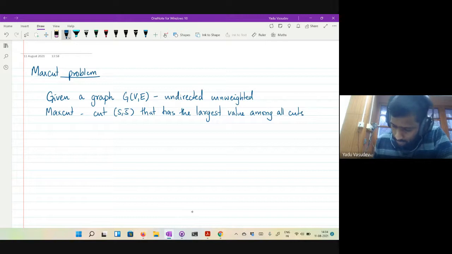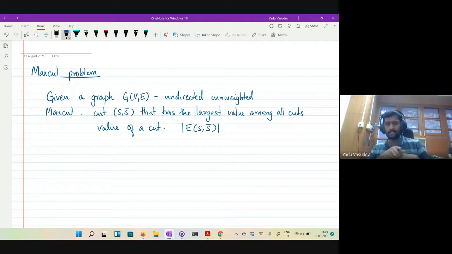Recall that the value of a cut is the cardinality of the set S complement. You're looking at the edges that go across the cut, and you want to find the cut that has the largest value.